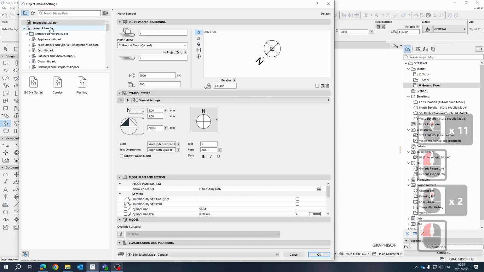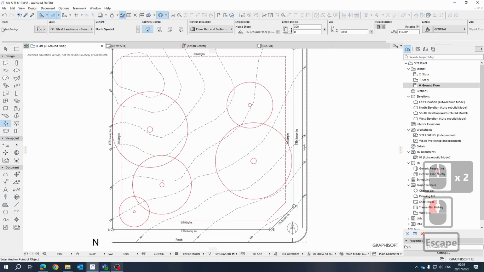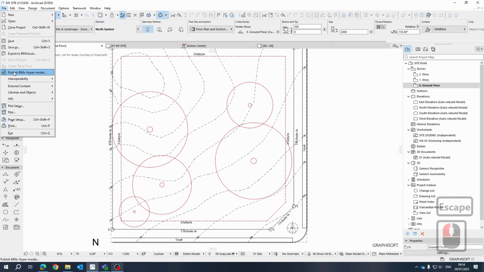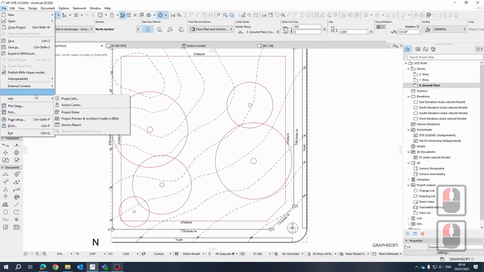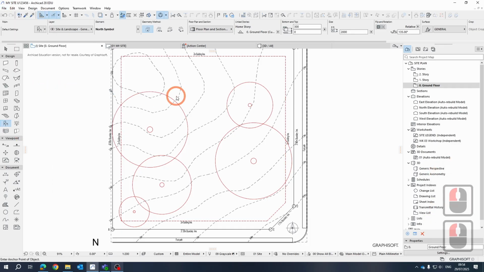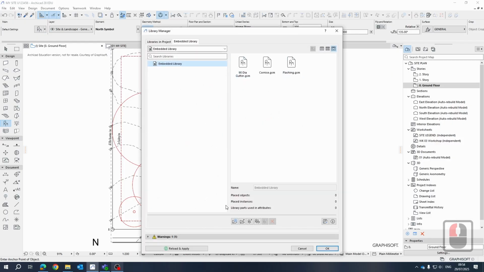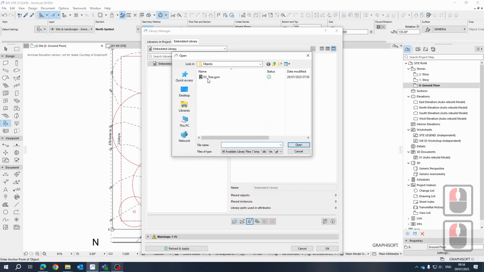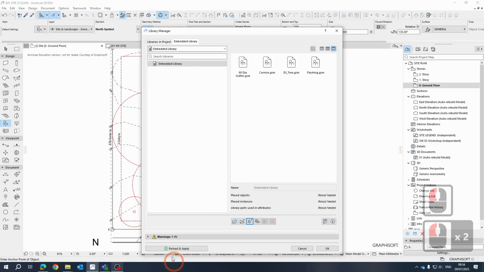Okay, so I see it didn't save. So let's just go to File. That does happen. Just make sure that you save the changes. Library Manager. Okay, just make sure. So I'm going to bring this in. You just have to press open. So you're going to reload and apply.